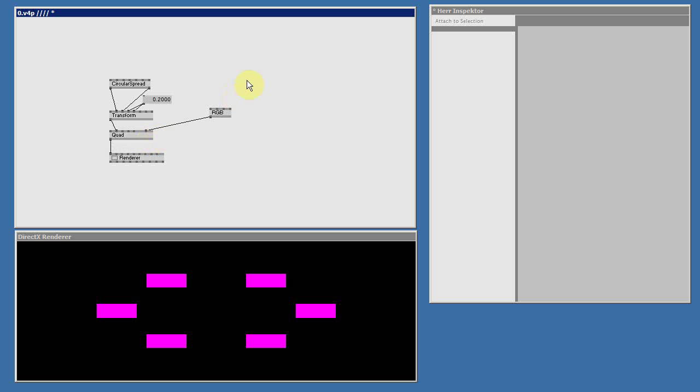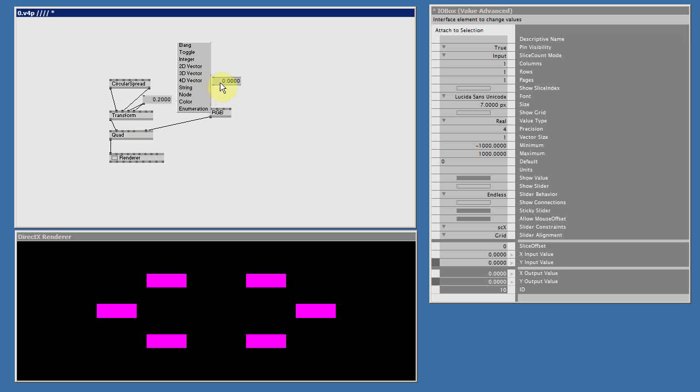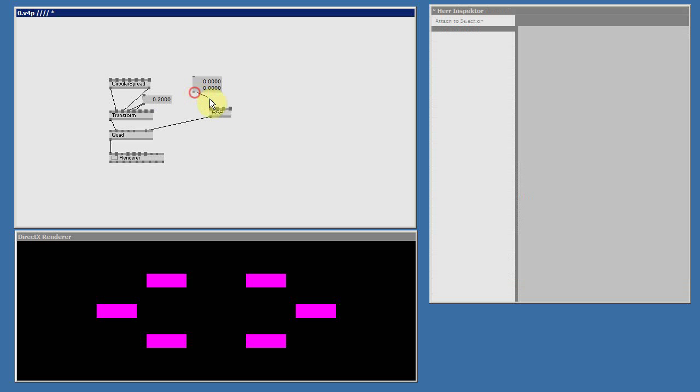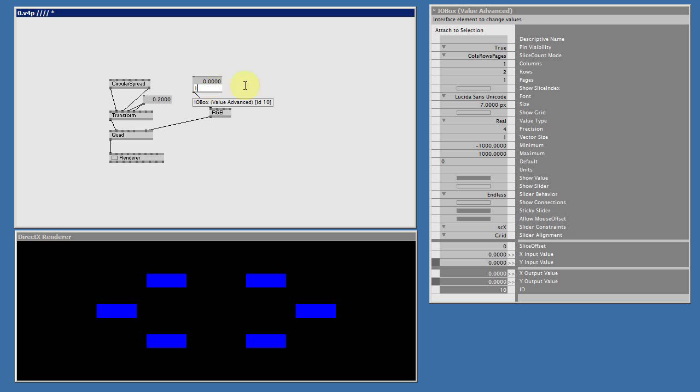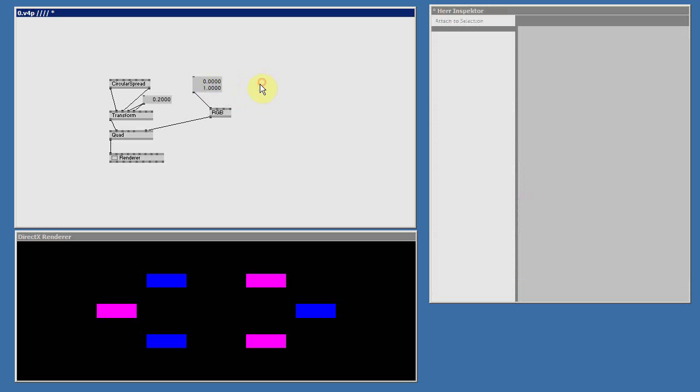So let's make 2 colors. I make an IO box value advanced. Double right click, move my mouse away. I put the slice count mode to cols rows pages, and I make it 2 rows, make it a bit bigger. And I connect it to the red pin of the RGB node. And now they're both the same, so let me change one value. And now I made 2 colors, purple and blue. Because I sent 2 colors to 6 quads, I get this result because it gets repeated. So I got purple, blue, purple, blue, purple, blue.